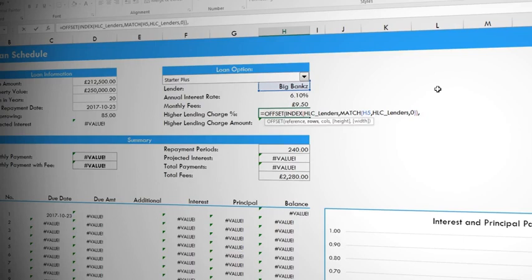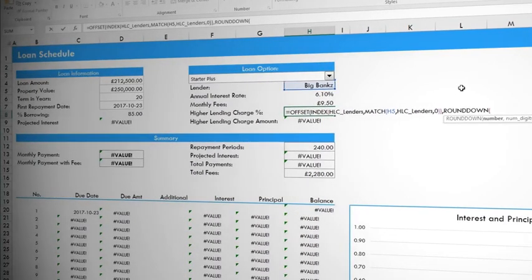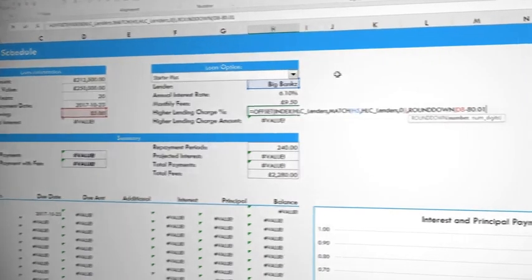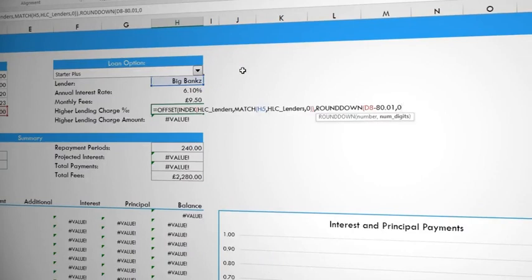Next thing we need to do is work out how many rows we want to go down. The way it works is it goes up in 1% increments starting from 80.01. So to get the offset, all we need to do is take the percentage borrowing, subtract 80.01, and then round it down to get a whole number. Okay, so we'll start with round down. And then we're going to take the percentage borrowing, subtract 80.01, and we're going to need to round that down to no decimal places. That will give us the row offset.